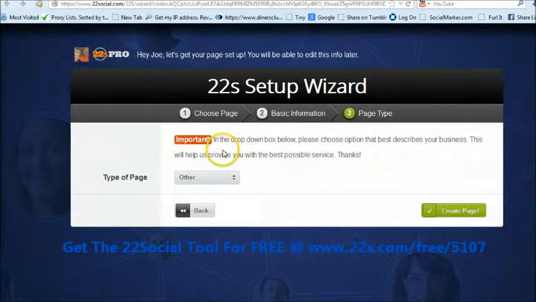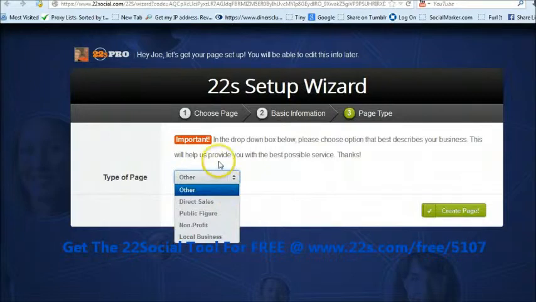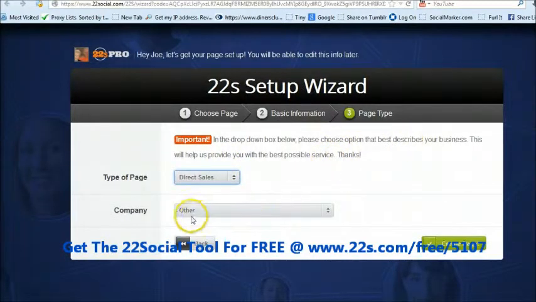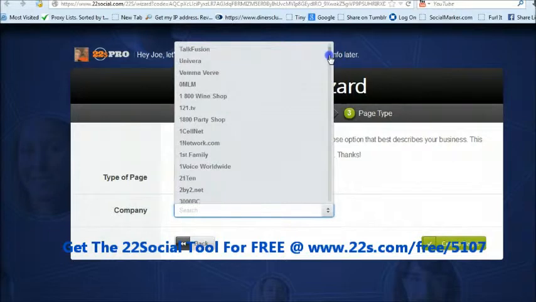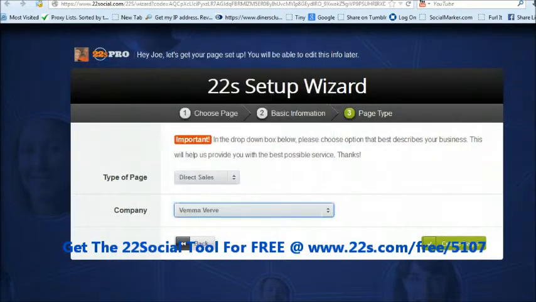Now one of the great things about this tool is it has many different pre-made pages for different network marketing companies. So what we're going to do is go to direct sales now. That's the kind of page. That's the kind of person they're going to ask, how we're doing this, what type of business we're using it for. And now here's the part where it has different companies. So we just scroll down. Let's click on that one for now.